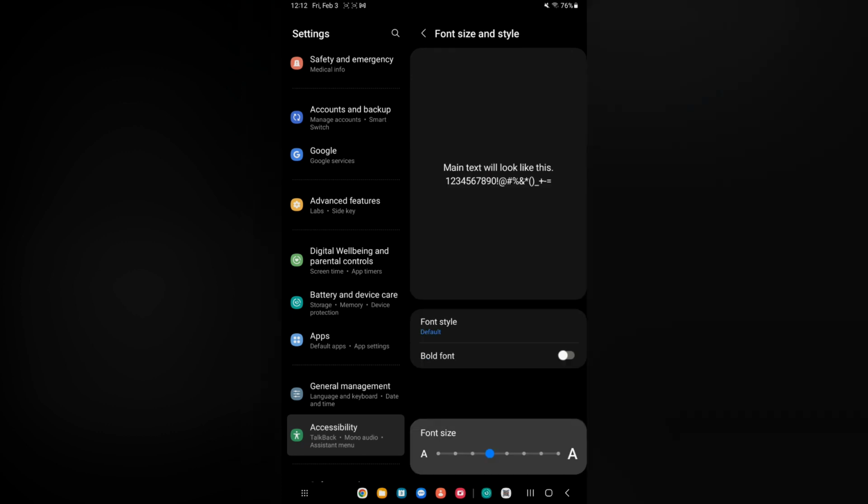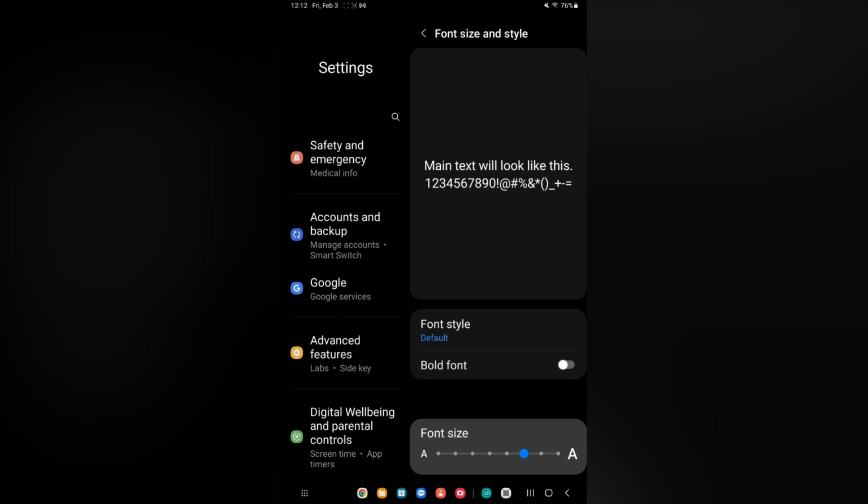Then you can simply glide along this slider right here and you want to pull it to the right. And you'll realize that the font size is gradually increasing. And you can see it on the display right there and you can see it on the screen. Once you have found a font size that you like, you can leave it as that.